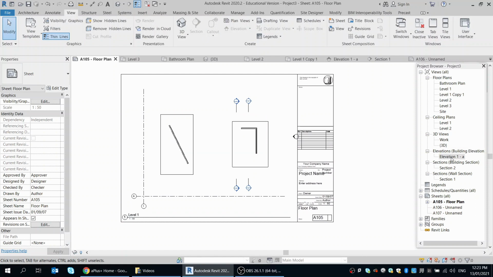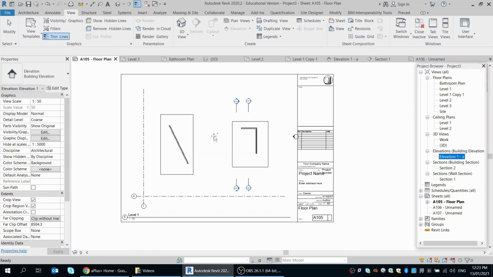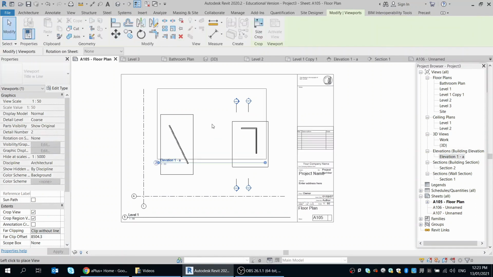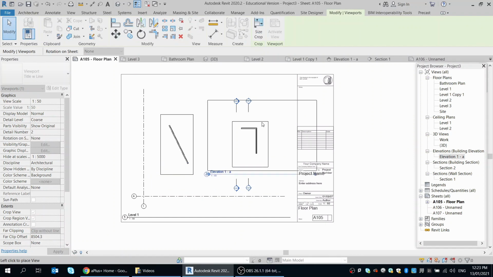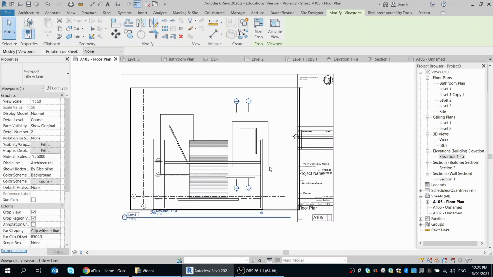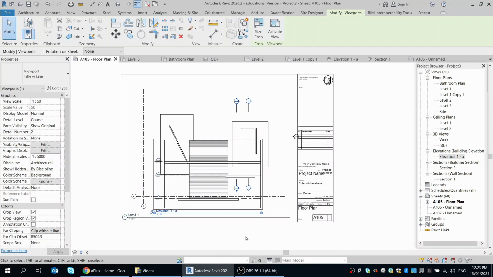If I drag the elevation across and drop it, it's released the view into the sheet, but I can still move my cursor around without clicking, and then click when I want to position the view in the location that I want it. So it's kind of a two-stage process of dragging the view into the sheet and then positioning it and clicking it. So we've now got a view poorly laid out on our sheet.